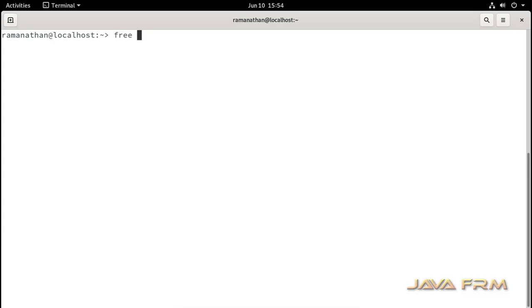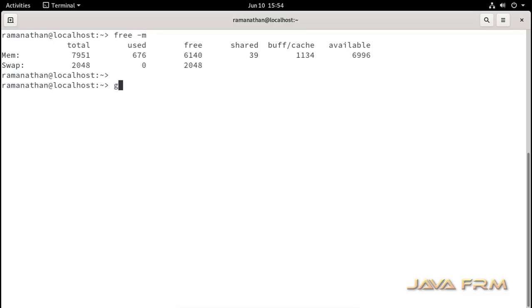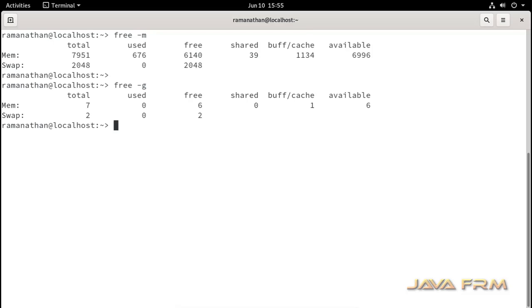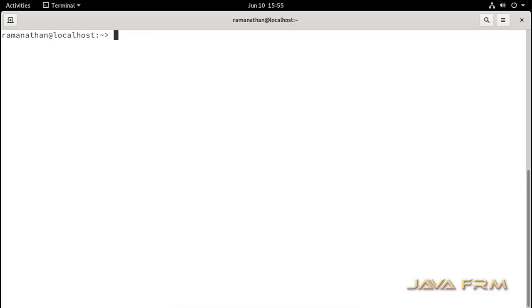Make sure you have at least 6 GB of hard disk space, and free -m or free -g will give you the free memory details, that is, the free space available in RAM. I have around 6 GB free.